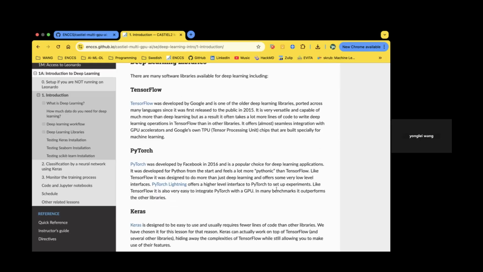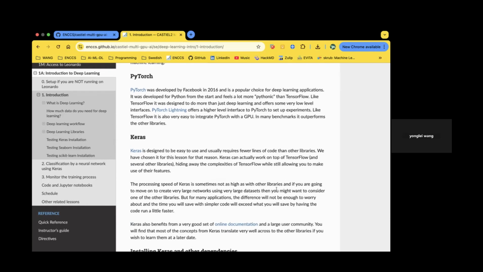Two other standard packages are PyTorch and TensorFlow. Both of them are widely used for deep learning applications like computer vision, natural language processing, and so on. Keras is a high-level library. It was originally developed as an independent library, but now it is a part of TensorFlow. So usually when we say we use Keras, we mean we use TensorFlow in the backend.